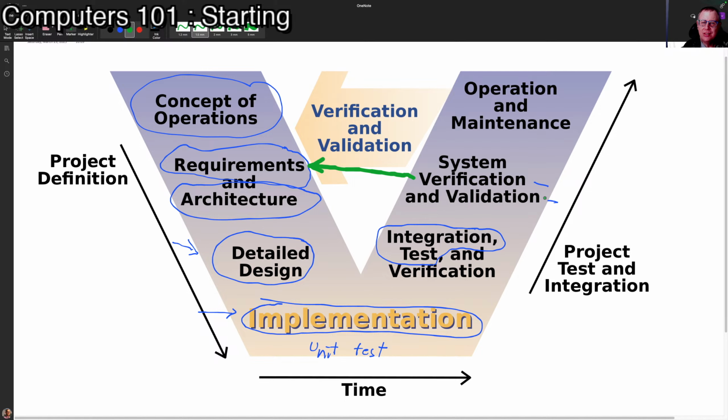And validation is a bit different. Validation says, does the system do what the customer wanted? You can actually get a system that verifies but does not validate. That's a really big problem, because what that means is you more than likely got the requirements at the beginning wrong, or you missed a requirement.